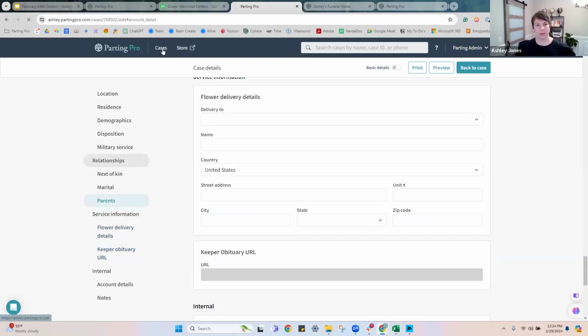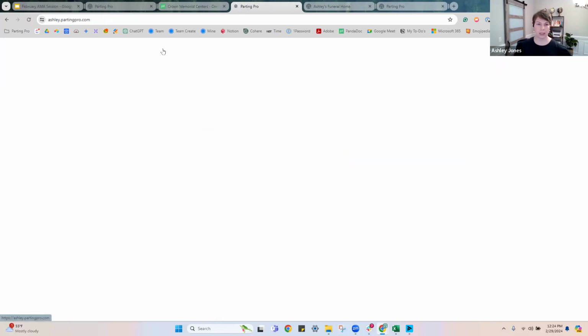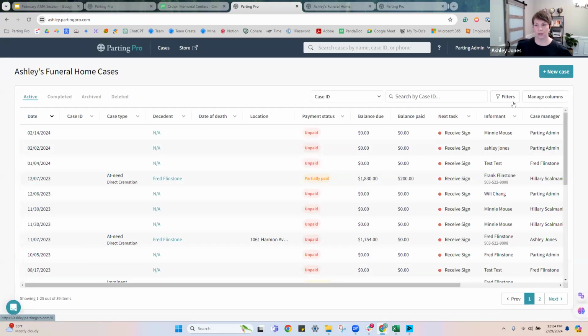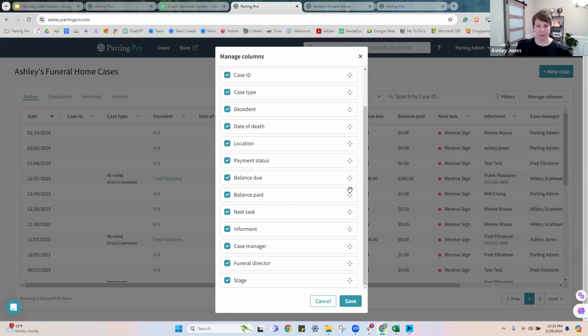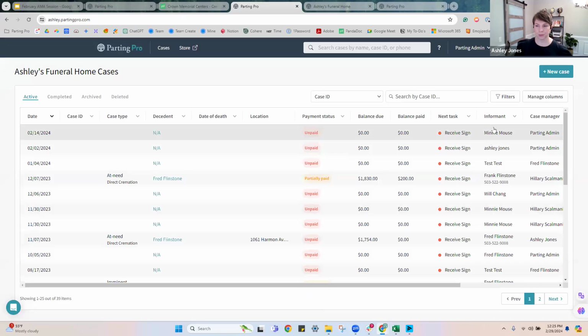The other thing that you can customize is on your homepage. When you're looking at your cases here, you've got filters and columns. So if you wanted to change the layout of this page, for example, if you did not need to see maybe the location and you wanted to move that down to the bottom, you can also do that. You can also uncheck it and it's going to come off of the table completely. So those are some more customizations that you can make to that page.